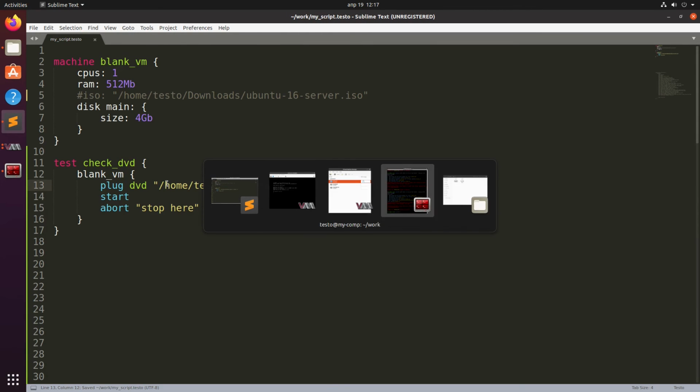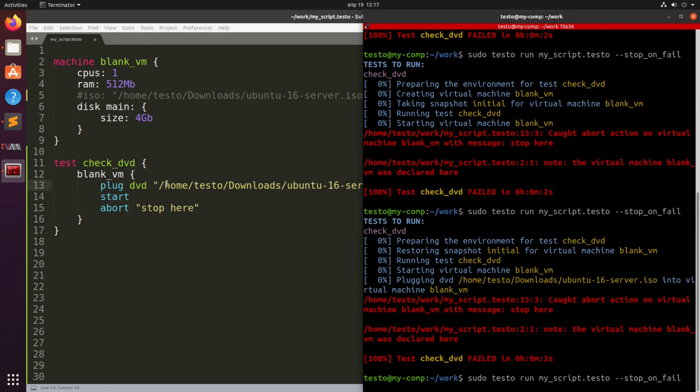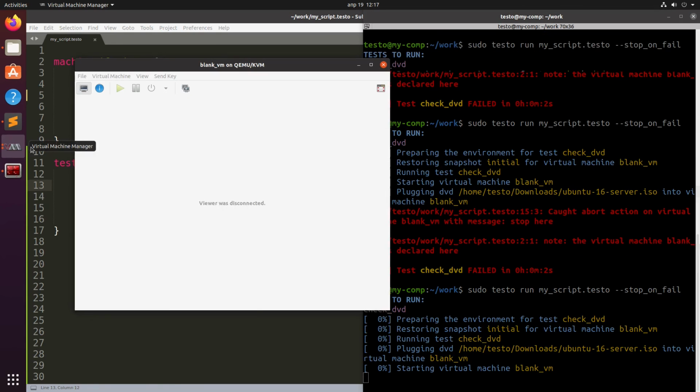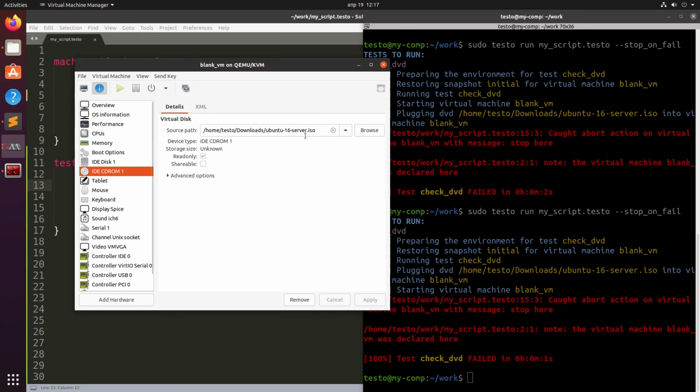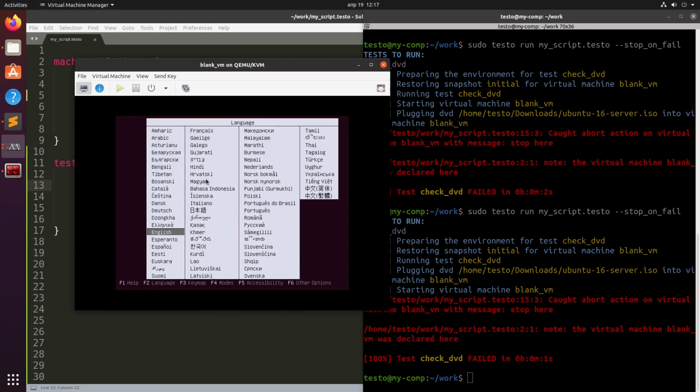And so, that's all you need to know about the type and plug-unplug DVD actions in Testo-lang. We now have all the things we need to automate the whole Ubuntu server installation procedure. You may try to do it by yourself and complete the test script so it automates the whole thing.